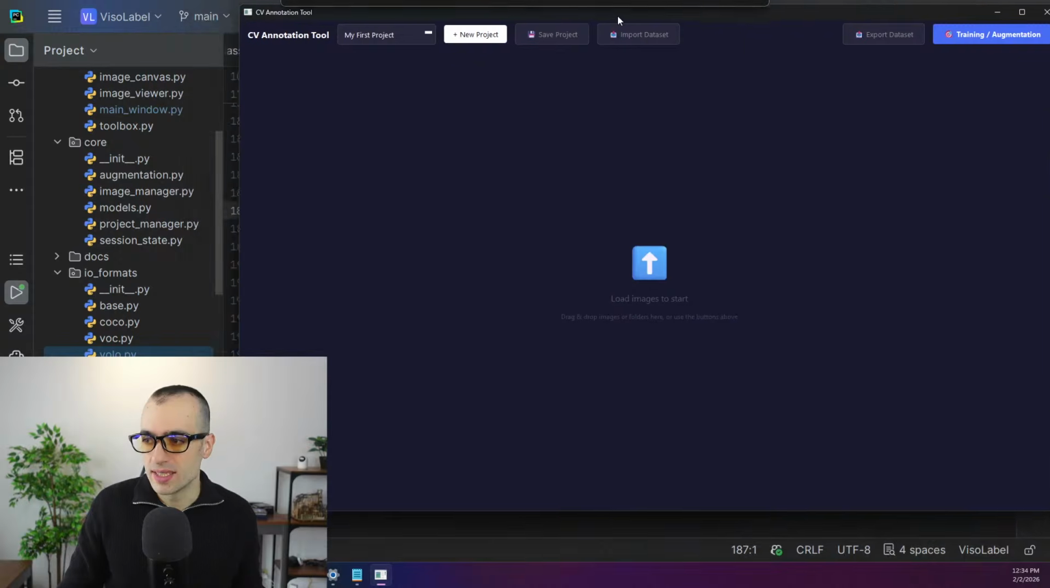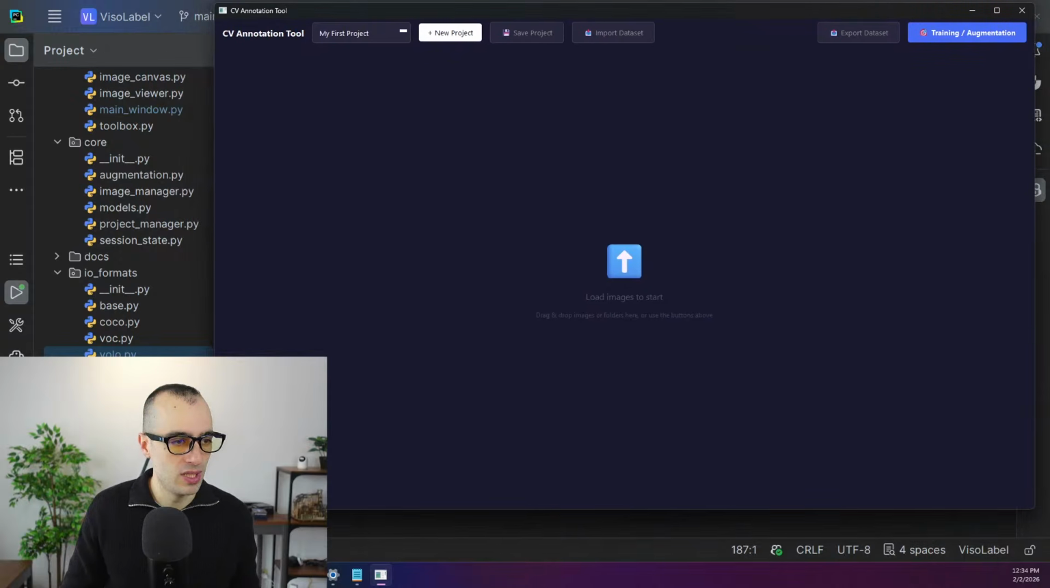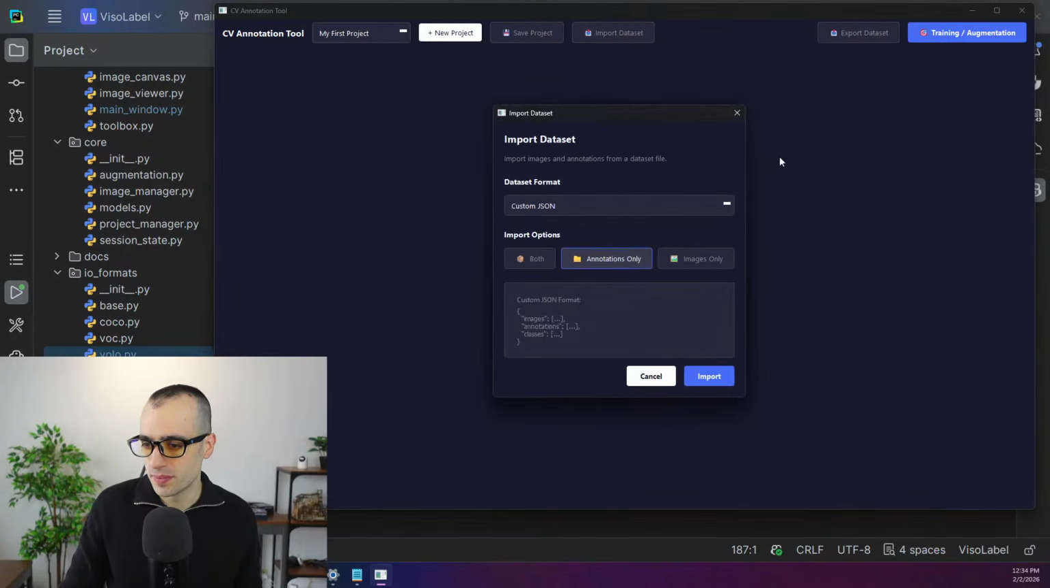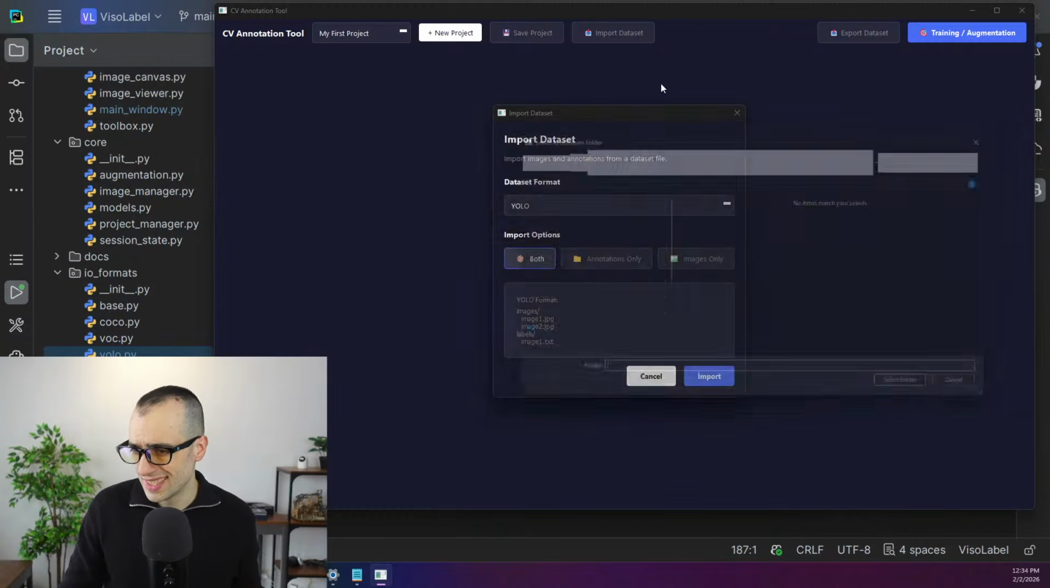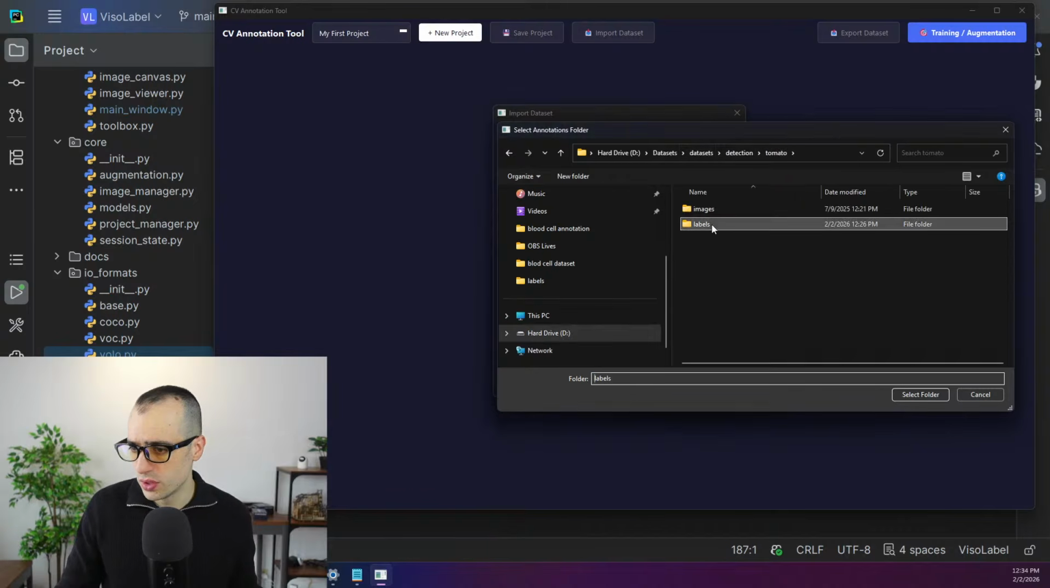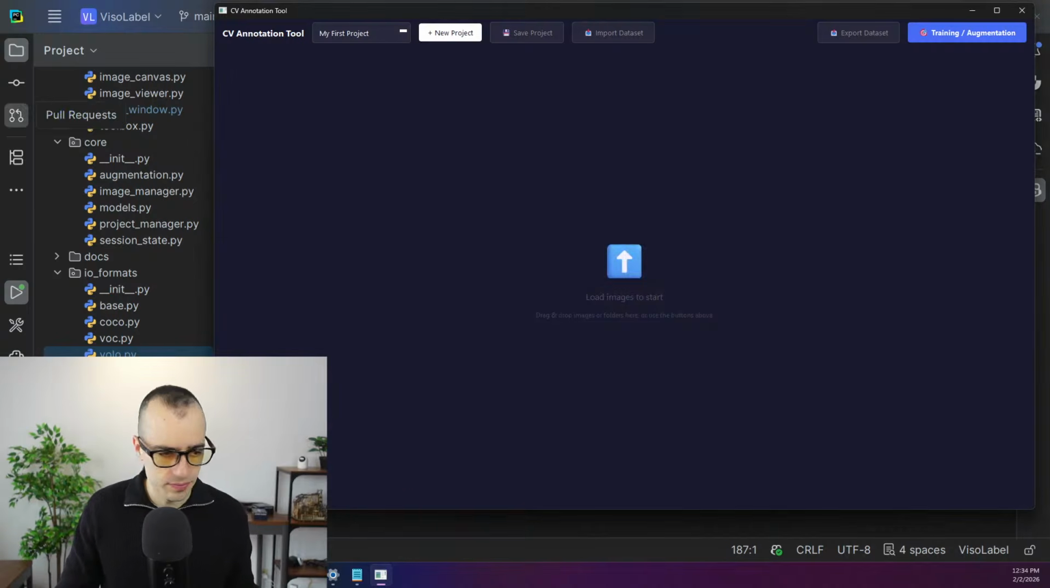And everyone now has this chance to build this, which is amazing. Let's now try our software. Let's now make sure that everything is working. Let's try import tomatoes. So now we load the dataset here, and then we load the labels.